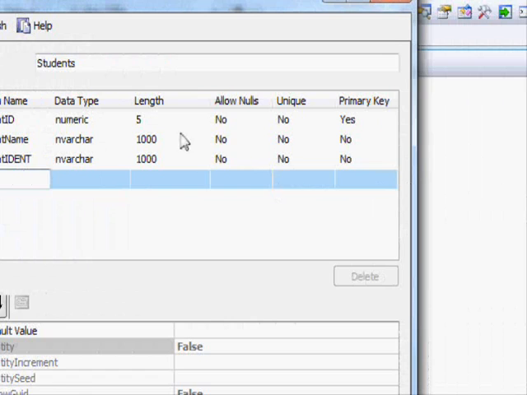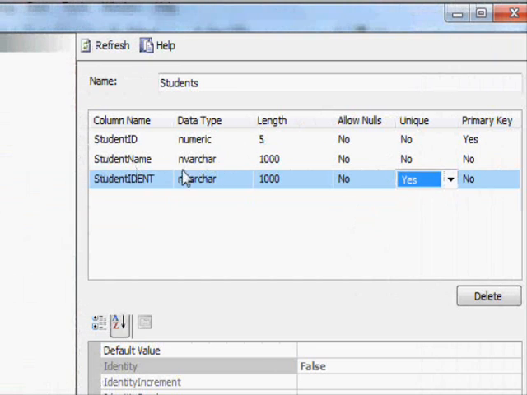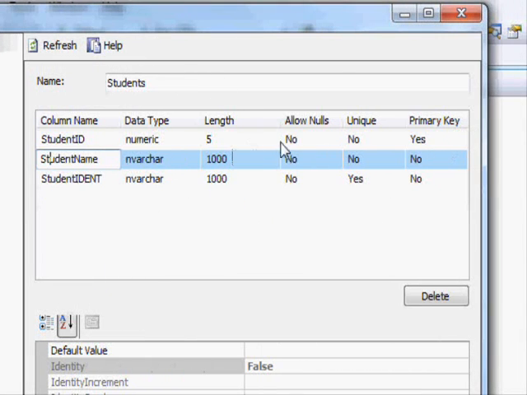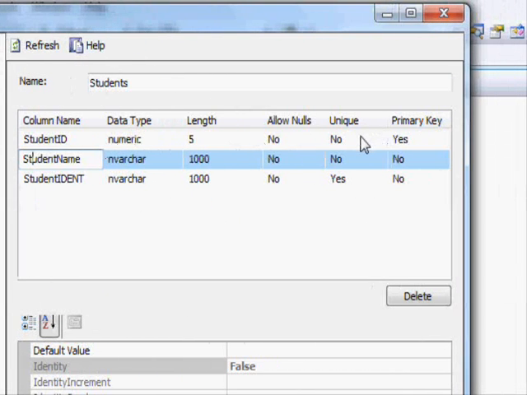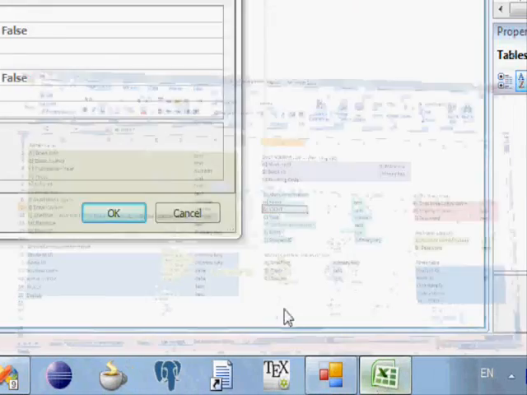Obviously this should be unique. There are no two students with the same ID, but the student name could be repeated, because there could be two John Smiths at the same, let's say, university. It's not likely, but it could happen. But the IDs should never have such a thing.